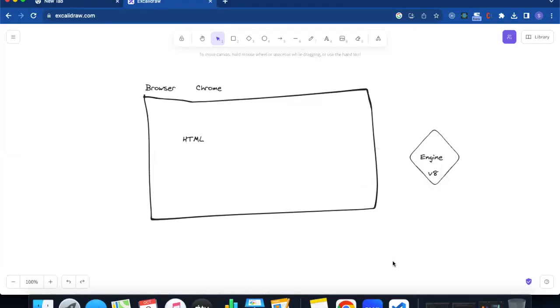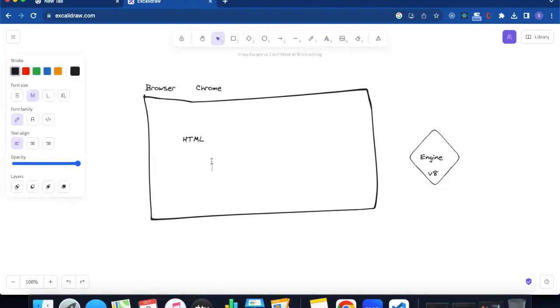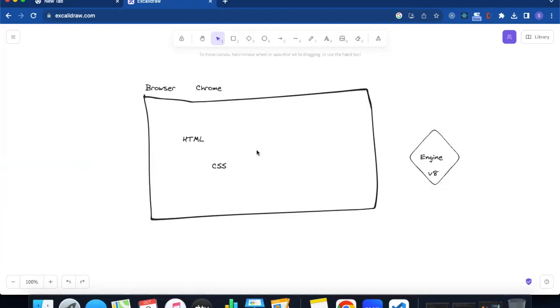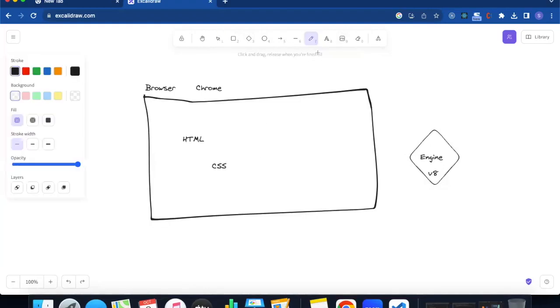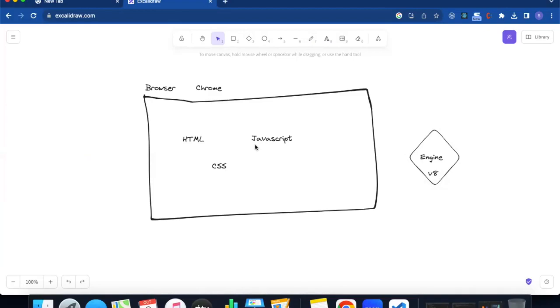Same way, if you're trying to run JavaScript or write some CSS, the engine will understand it and show the output in the browser. Same with JavaScript: the engine will understand the JavaScript, execute it, and show the output in the browser. So the main concept here is the browser. Whatever you're trying to do, the browser needs to understand it. For that reason, we have an engine.